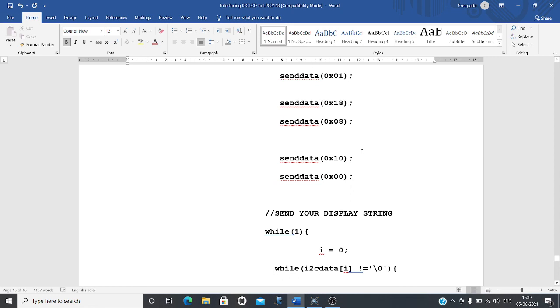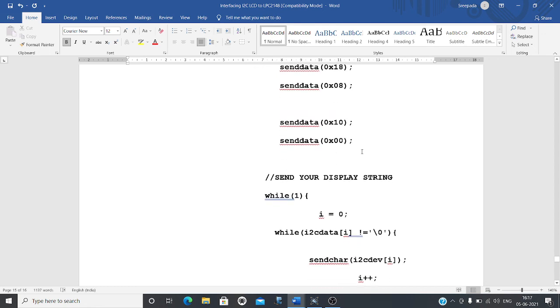Many send data functions are used because we are using 4-bit mode, right? We are using 4-bit mode. That's why you need to send two times. For each command, you need to send two times: 4 bits once, 4 bits the second time.